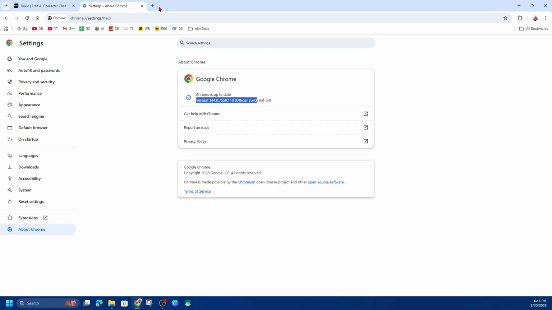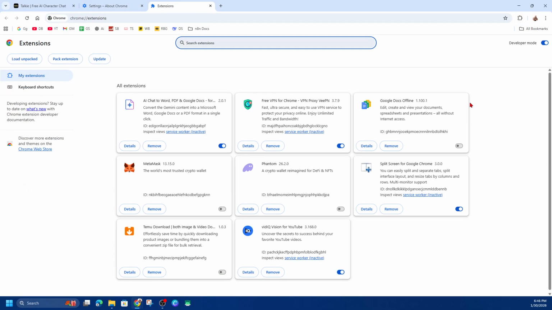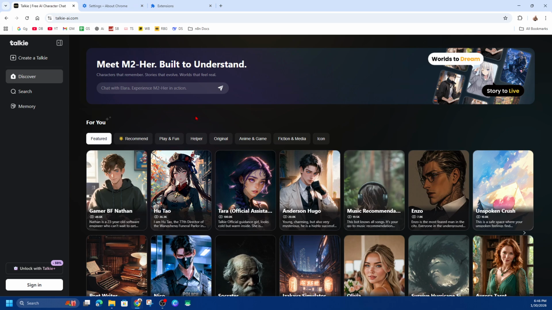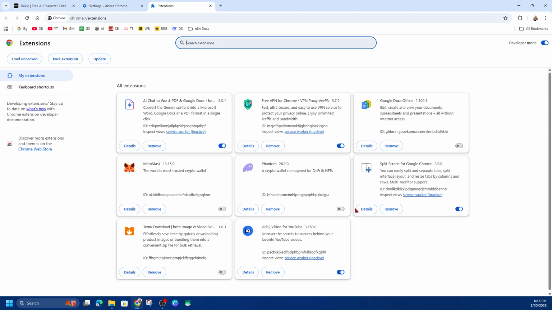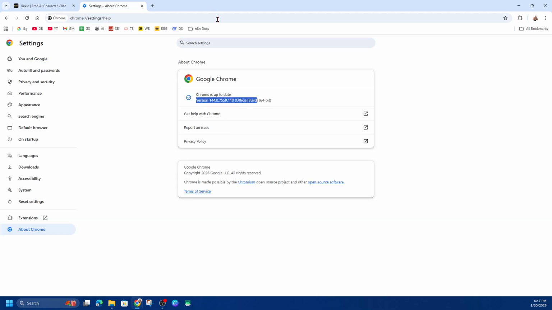Now the next fix is to go ahead and have a look at your extensions. So click onto manage extensions, go ahead and disable every single one of these extensions, come back to Talkie and see if it works. If it does, that means you've got an extension that's gone a bit rogue. So what we need to do is enable these one by one to find which extension is making Talkie AI not working properly.